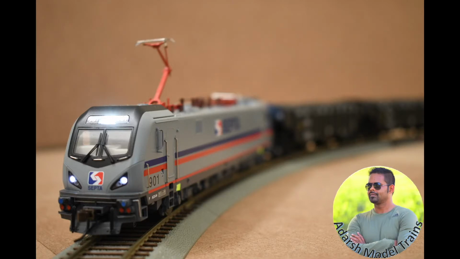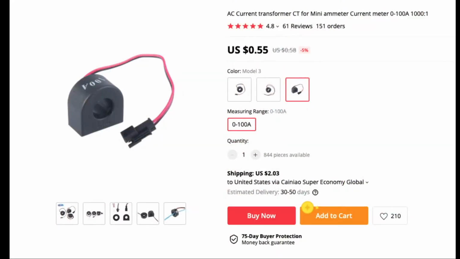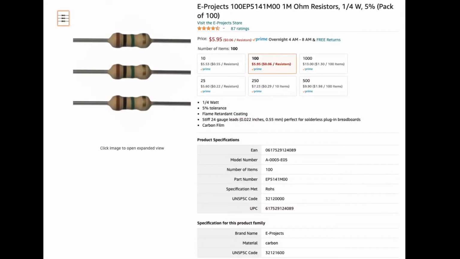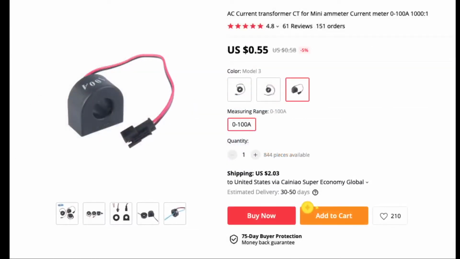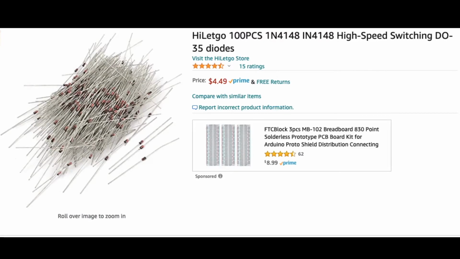For building the circuit, first we need a transformer. It's a 0 to 100 amps current transformer, donut shaped. And then we need a resistor, so we need a 1 million ohm resistor. Basically, we can get it from Amazon. And we need a 1N4148 diode. This is also available on Amazon. The current sensor I got from AliExpress, so it's very cheap to build.